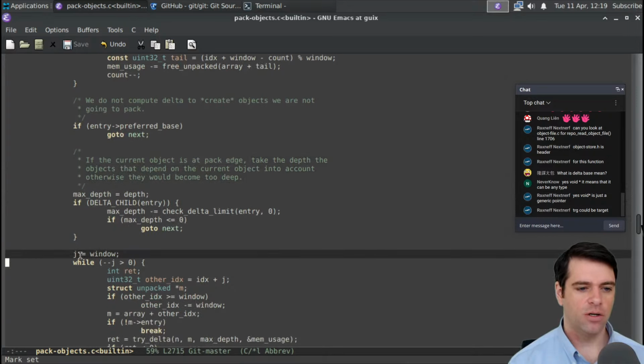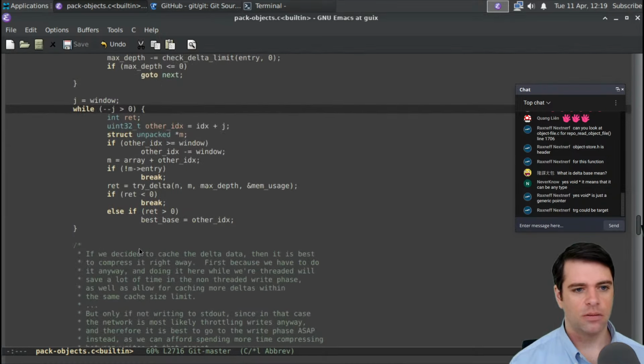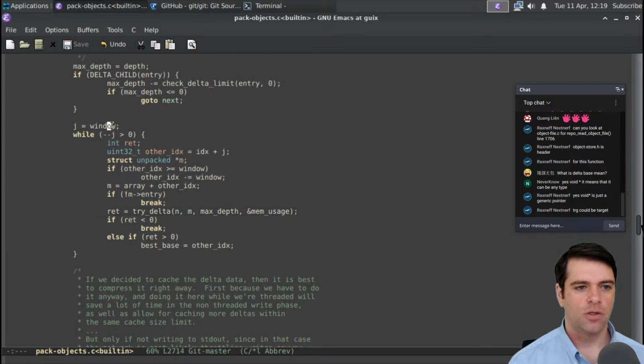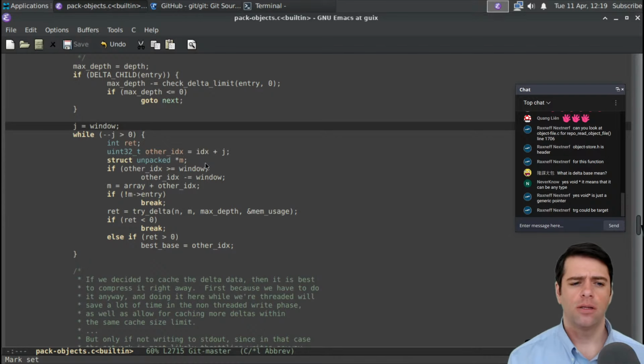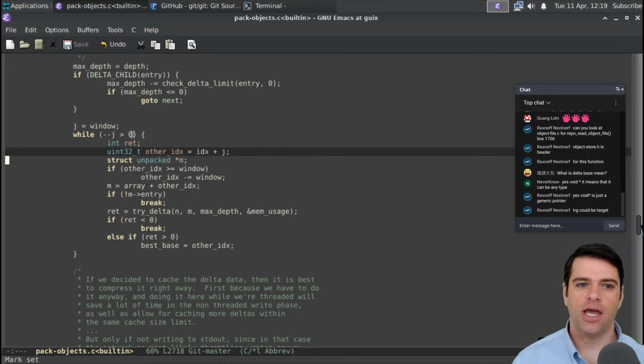Otherwise, we're going to set j to window, and this is I think the loop that we looked at before. Or no, it's not. Yes, it is. This is the call to try delta. And so window, what is window doing? For other indexes, we're incrementing j. So it's like an index into j. Like the window size, I guess. It's the size of things we can check for to find the best delta, I think is what window is doing.